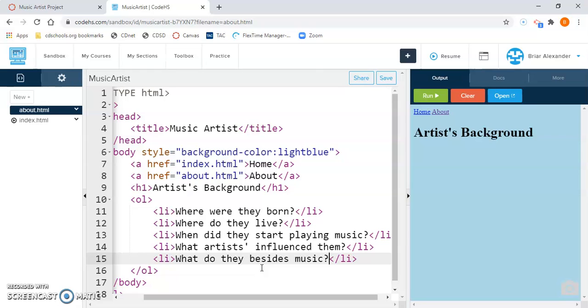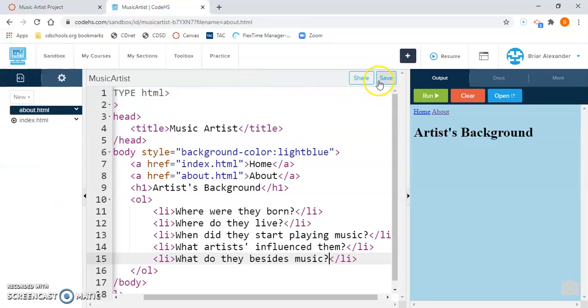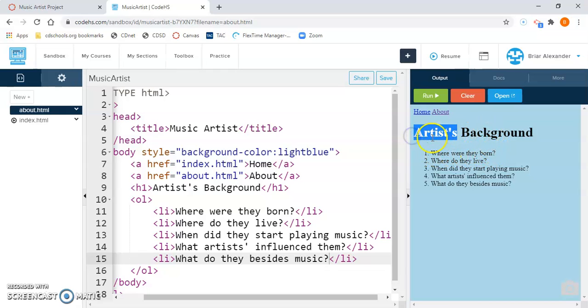You don't have to use those, but if you're struggling to think about what to write about for your specific artist, those are some things that you could answer to get your 5 facts. Now let's go back and check to make sure that there's nothing that we missed for this particular page of the website. And it doesn't look like there is. We have our ordered list, we have all the requirements, so let's save it and run it, and everything appears in the web page. Obviously yours would not say where were they born or where do they live. You would have the actual information about the specific artist that you chose.